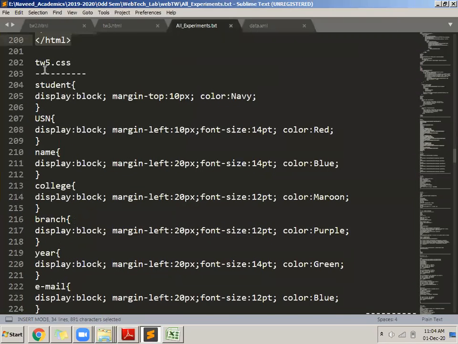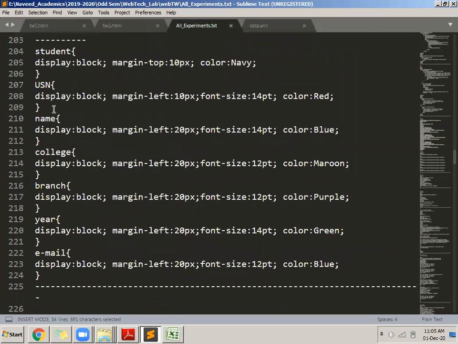the CSS, tw5.css. I have to write this separately, and I have to save it with extension .css. And then look at the CSS and tell me what all I have written in this.